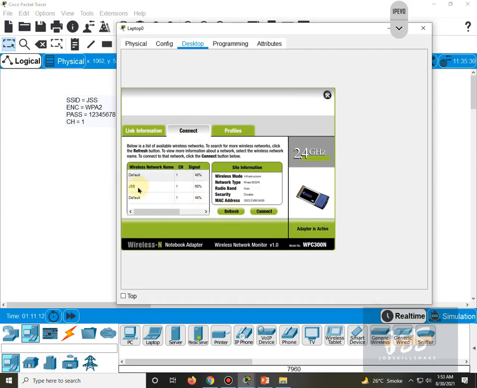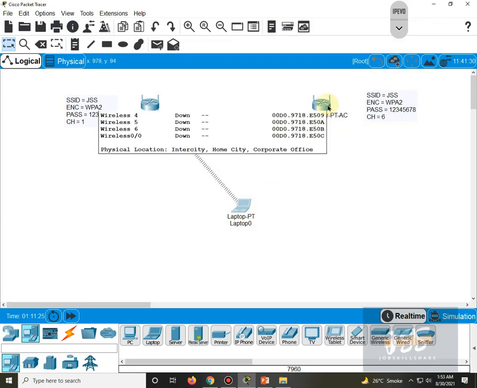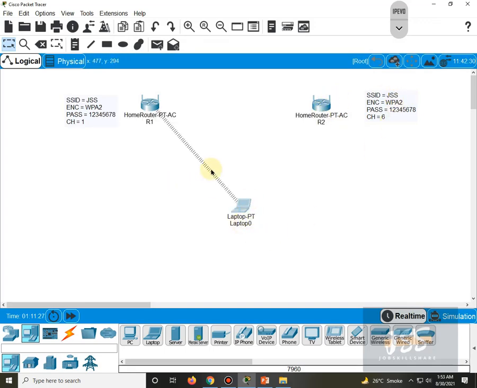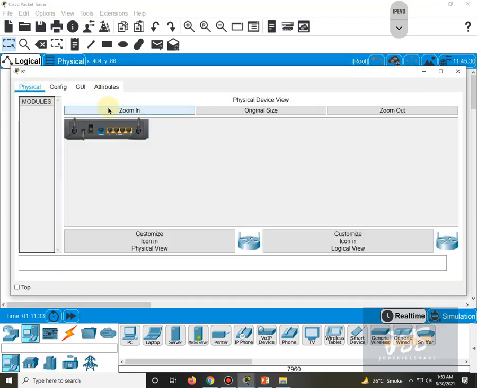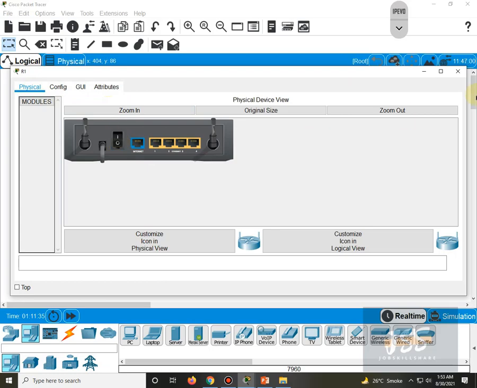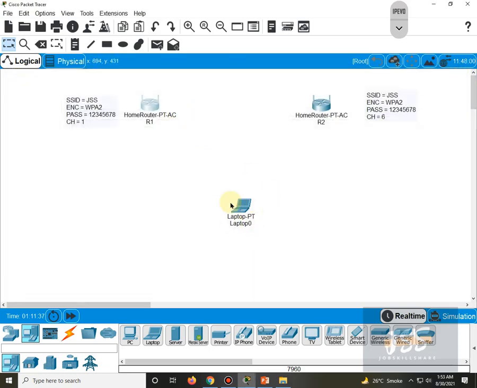As you can see, the JSS job skill share SSID is visible. Okay, but I don't want to connect right now because I want to enable the other router as well with the same configuration, and then I will connect with this one. So what we can do for the time being, come here to physical and just switch it off. I don't want any kind of connectivity right now.